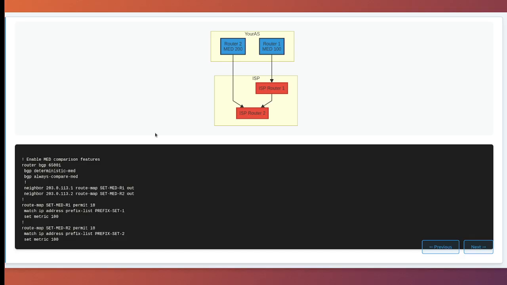By default, many BGP implementations compare MEDs in the order routes were received, which can lead to non-deterministic behavior. Cisco's bgp deterministic-med command ensures that all routes from the same AS are grouped and compared together, providing consistent results. Always enable this in production networks. The bgp always-compare-med command changes BGP's behavior to compare MED values even between routes from different autonomous systems.